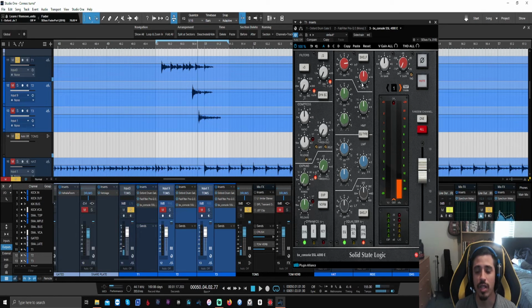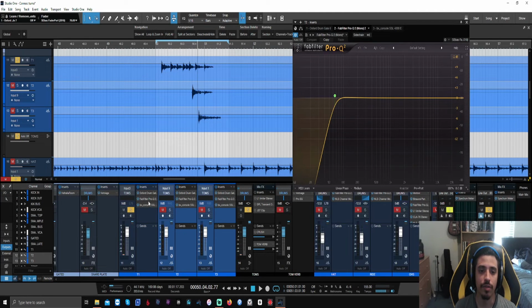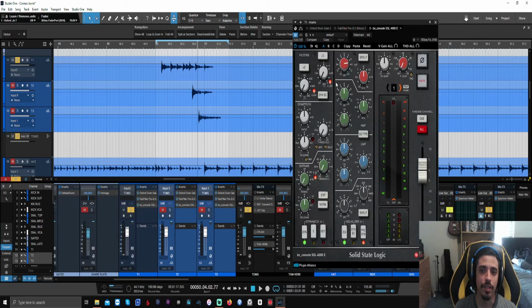Okay, I usually boost a lot of 8K on toms. Sometimes I'll use these to do the cutting, but I like using Fab Filter. Whoa, there we go. Fab Filter for the cutting, and then this SSL for boosting. I don't know. Let me just put the randomize.